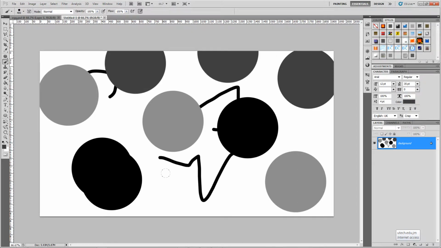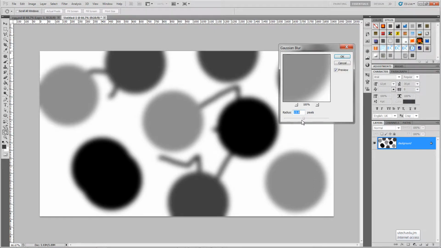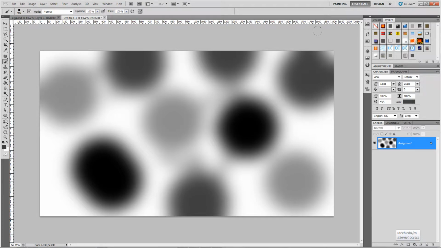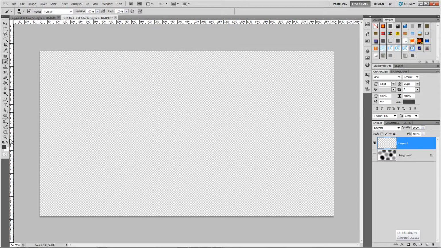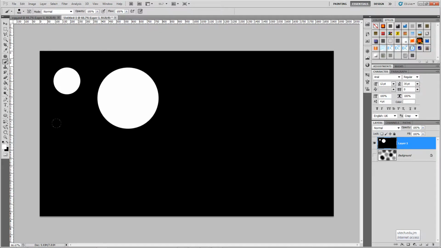All right, let's continue. So we go Filter, Blur, Gaussian Blur, and we're just going to bring that up a bunch. Press OK. Now we're going to use this as one of them. We're going to create another one. Let's get rid of this one. I'm going to create this one as black first, and I'm just going to throw in some white dots all over. Yeah, left square bracket and right square bracket.